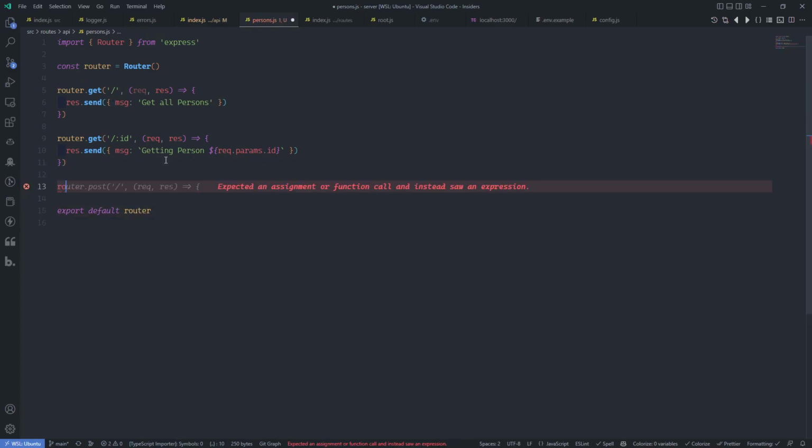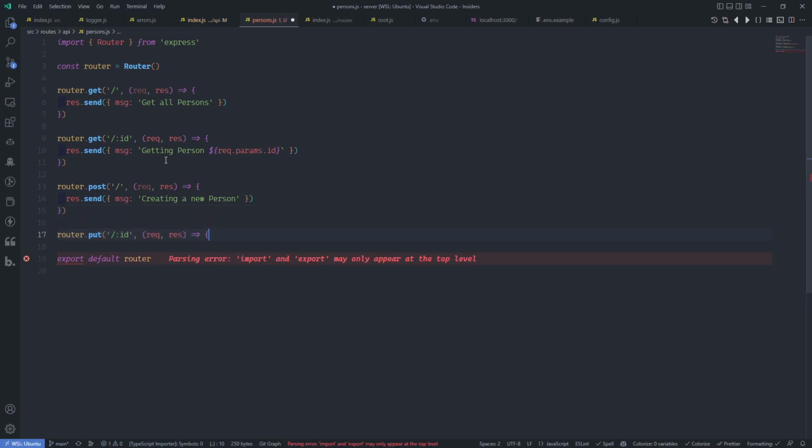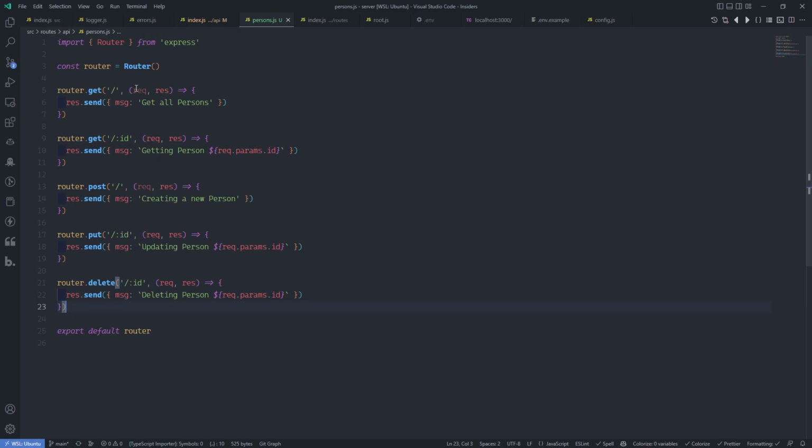Let's create the other endpoints. Let's do a post. We'll simply press send, creating a new person. We will put those modules or elements to work later. For now, we will just create the endpoints. Let's do the put request with a particular ID, and we are just updating that particular person. And lastly, we're deleting that particular ID, and we are deleting that particular person. So that's all the endpoints that we actually need to have in our persons endpoint.